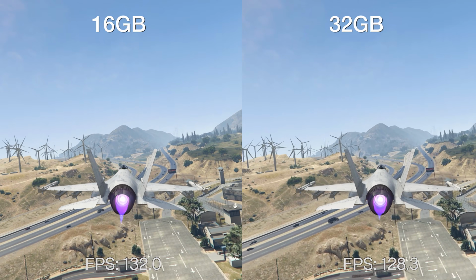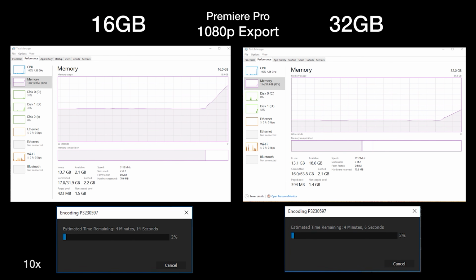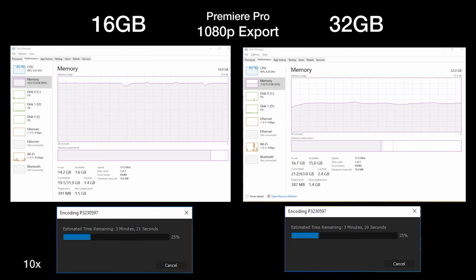So that's a couple of games, but let's move on to some video editing software from the Adobe Creative Suite, because a lot of people want 32 gigabytes of RAM to take advantage of better export times or better rendering times. Once again, we've got 16 on the left and 32 on the right. We've got the control panel open, the task manager showing how much memory is being used, and also the estimated time remaining bar for the Premiere Pro export.